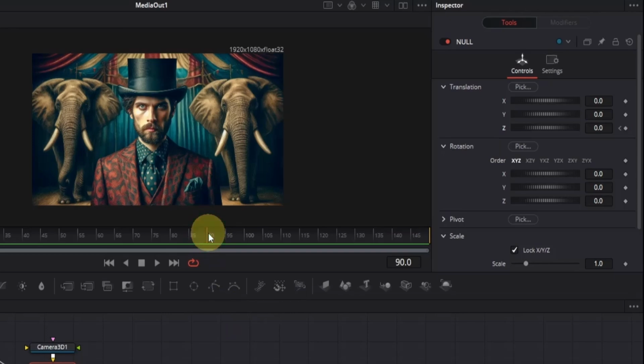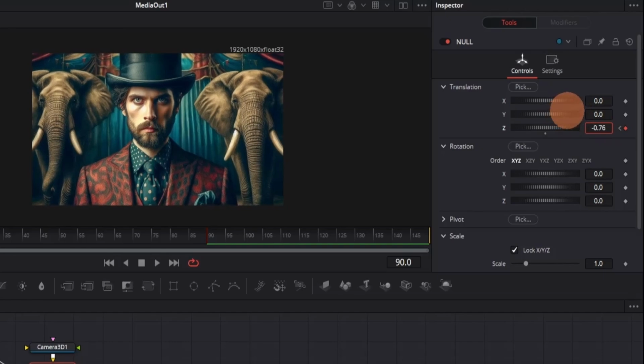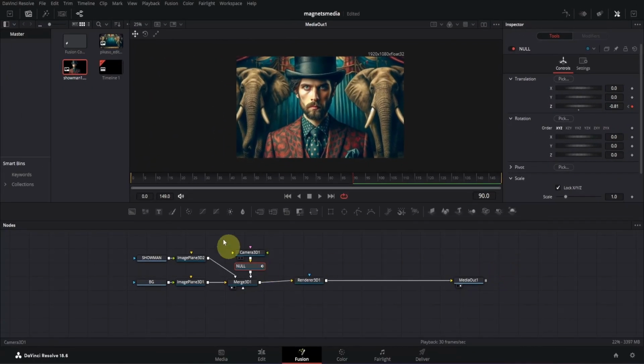This is kind of a long animation, so frame 90 is good. On frame 90, go to the inspector and change the Z offset a bit. Keep an eye on the viewer and adjust the value to see how it's looking. Around -0.8 should be good. Let me adjust the preview area accordingly.